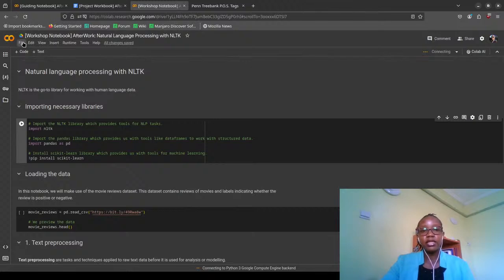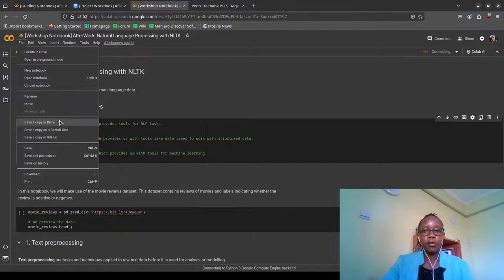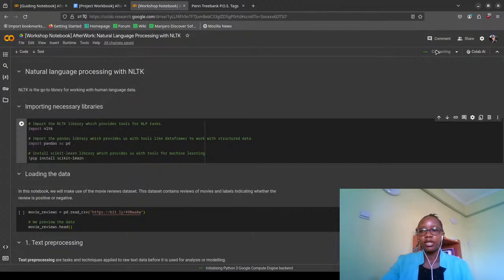So this is so that you can run the code and even make changes to the code. So you go to File, save a copy in Drive, and connect. So if you have successfully connected it to a runtime, you will see a green check mark.